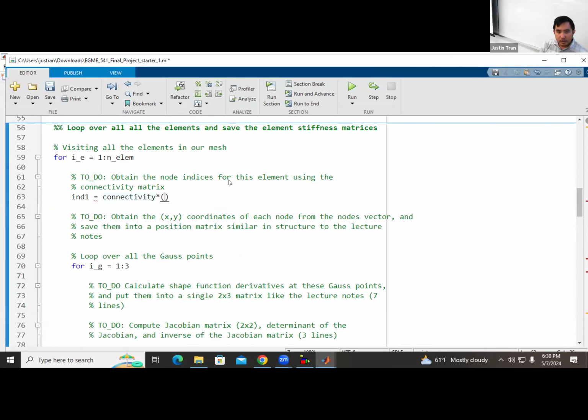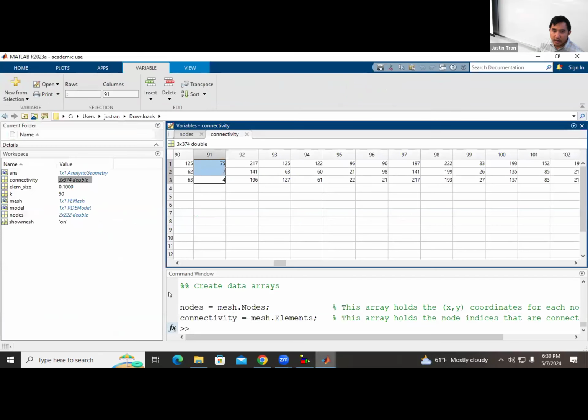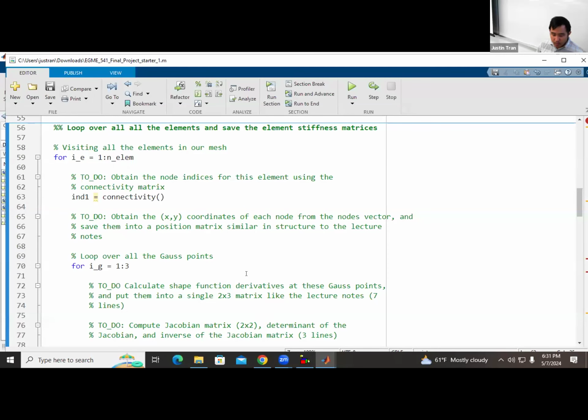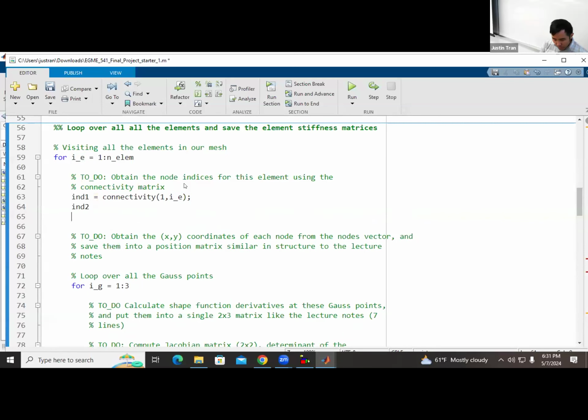So the first node, remember the structure of the connectivity matrix, has 3 rows, and the number of columns represents the number of elements, right? So the way we're going to access this is that we're going to do row 1, and then the element that we're accessing is going to be referred to by the loop index, right? Because we're looping over every single element. So it's 1 comma I underscore e. Okay? And you're going to do the same thing for 2 and 3, but I'll let you guys copy and paste that.